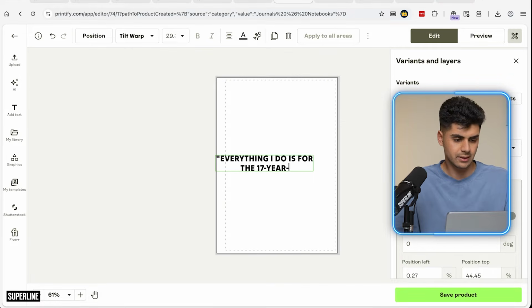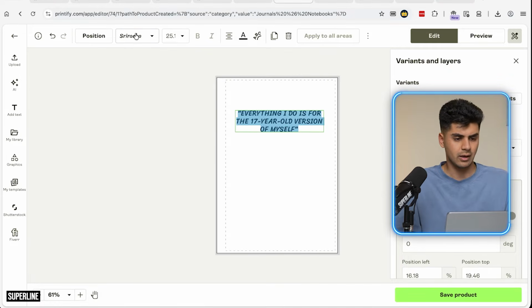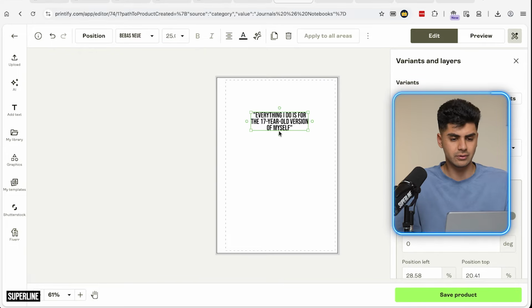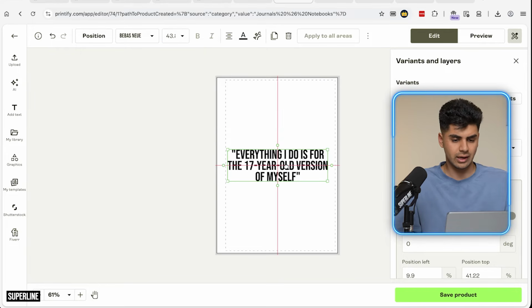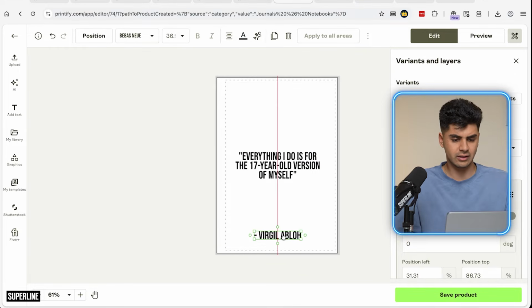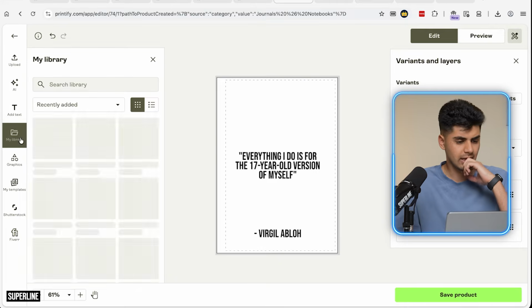So what I'm gonna do is add this quote, and then for the font, I'm actually gonna use the font we use in our Superline logo. So I'm gonna do this. I think having the quote in the center makes a lot of sense. So I'm gonna copy this, center this as well. And then I'm also gonna add our logo.